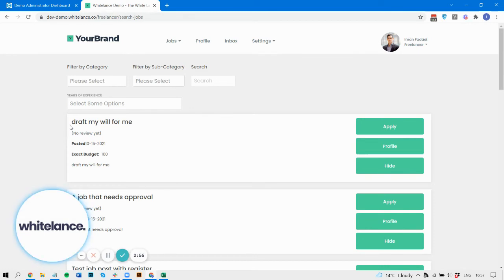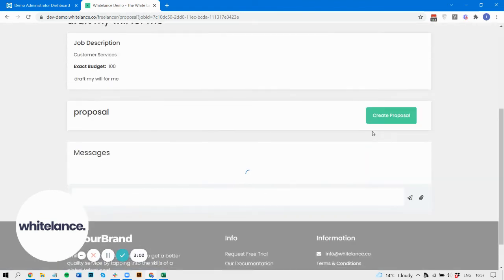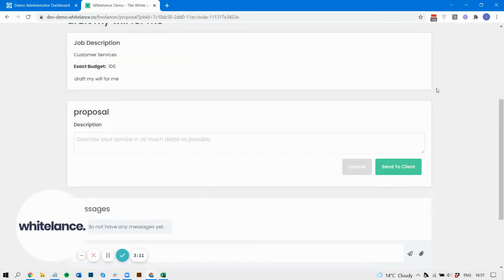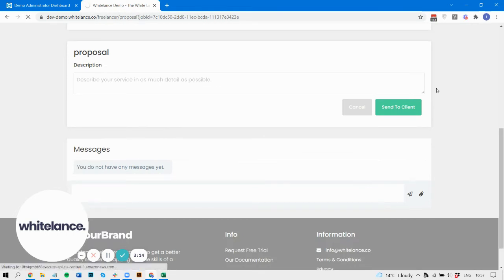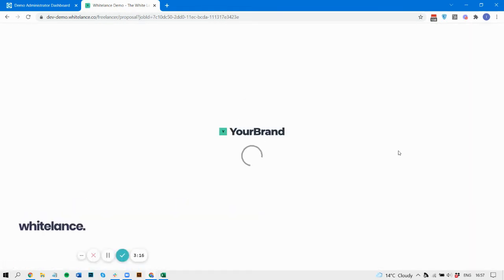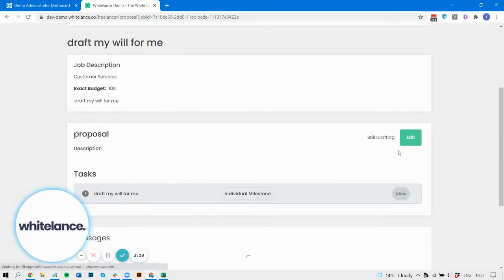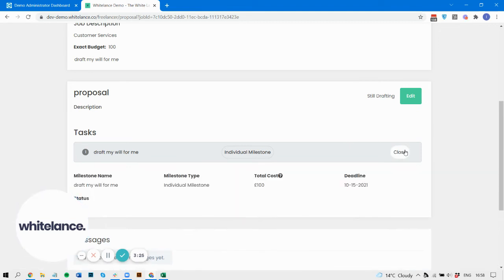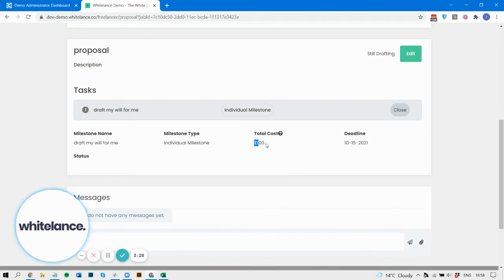Right, so now you can see as a freelancer, I've seen this job, draft my will for me, and I'm going to apply for it. I'm going to apply or create a proposal or whatever you've called this button here. And ta-da! This milestone has been created. So you can see the milestone, obviously, draft my will for me, and you can see the value, 100, because it's taken those values, the job title and that input value, and it's been created.